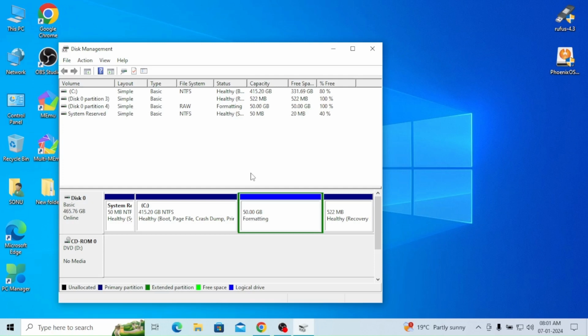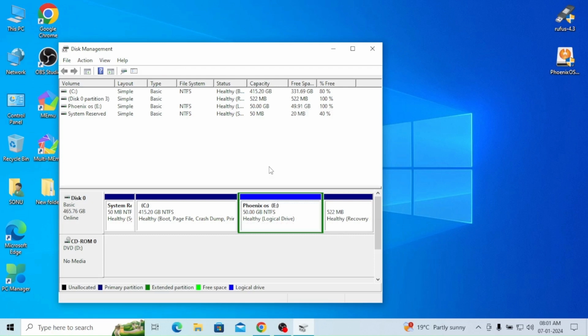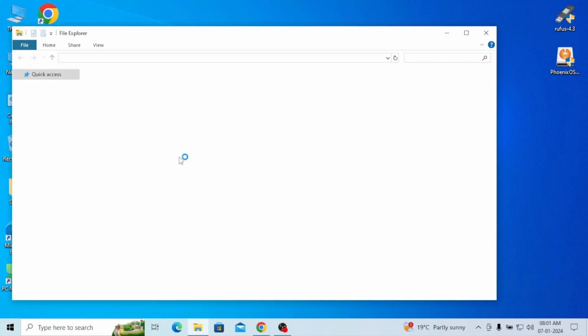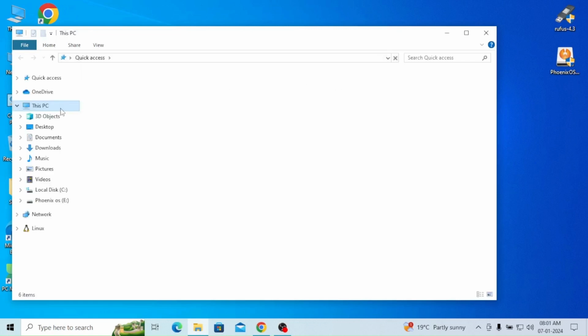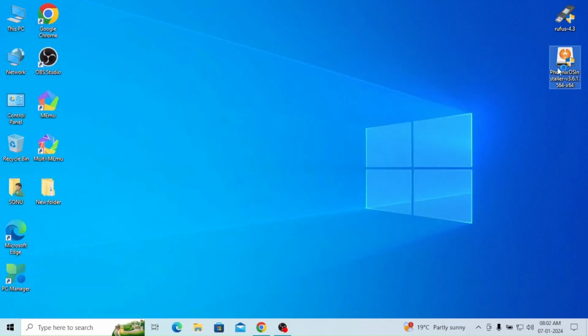See here, we can see the partition has been created, 50 GB NTFS, New Technology File System, healthy logical drive E. Partition created, and now we'll check it back. Close it, and we'll go to files, and here you can see This PC, and 49.9 GB free space is there. Now I'll open Phoenix OS, my file.